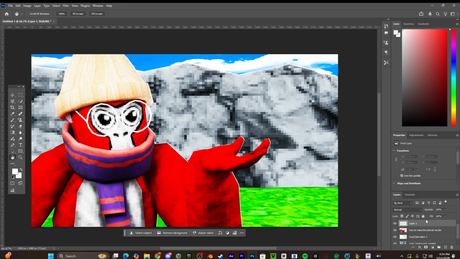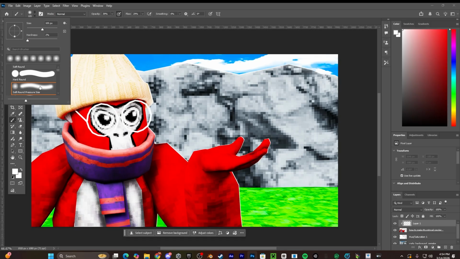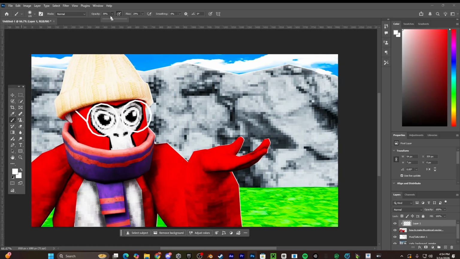Then once you've done that, you want to create a layer, create clipping mask, and then you want to use the soft round pressure size. You can use any size, but make sure the opacity is at 40. Then you want to make the brush white, the flow 30, and then you just want to go around the outer line rimming. That makes it look bright.